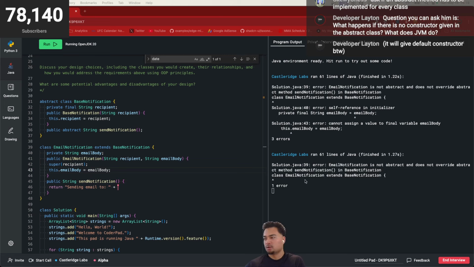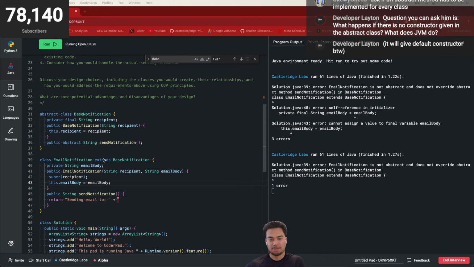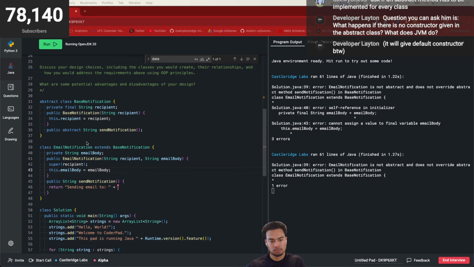What happens if there's no constructor given in the abstract class? If there's no constructor given in the abstract class, you don't need to make one in here. If there's no constructor anywhere, then you don't need to make it. So you don't need to call this super thing at all. You can just define a constructor in here. I feel like that would work.